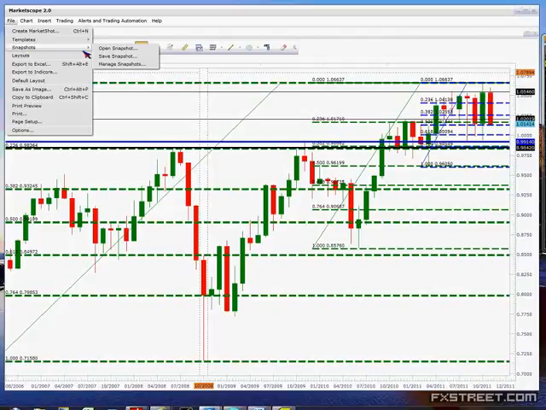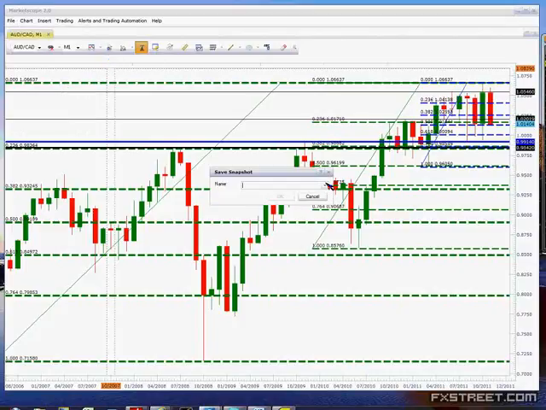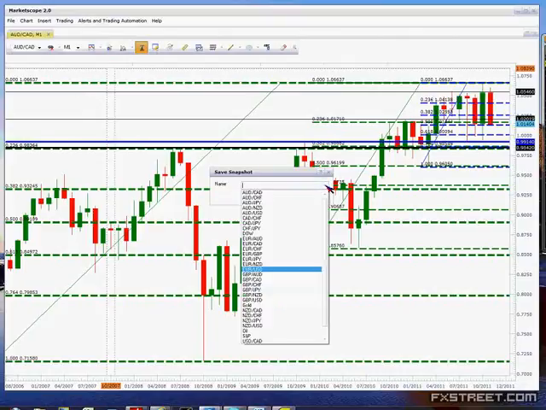You can open up a snapshot. When you save this chart, in fact, let me do that. Let me show you. There's a new chart that I just did in front of you, right? You can go snapshots, save snapshot, and I'm sure you have this feature on other platforms.